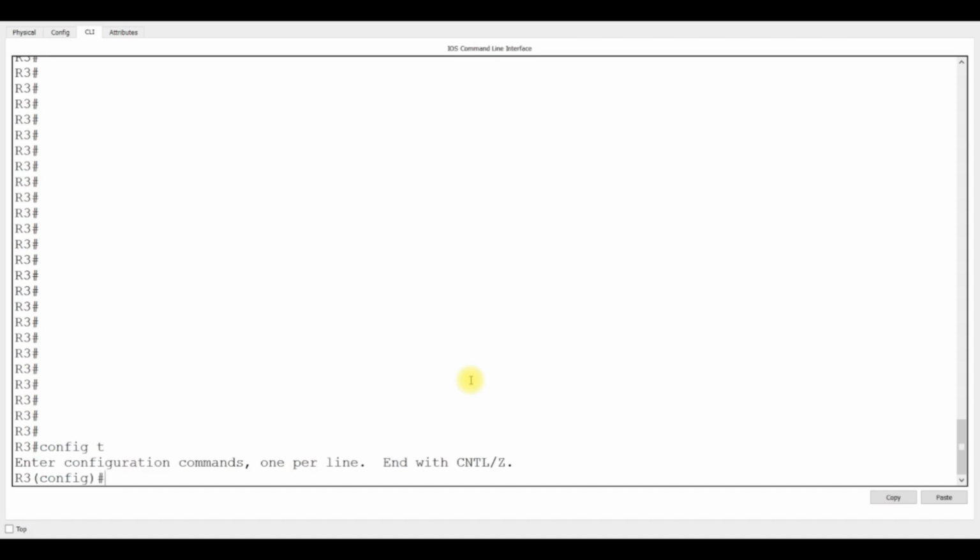And we're going to do access list within the range of an access list. That's 1. Deny 192.168.100.0 0.0.0.255. So we're denying that entire network.